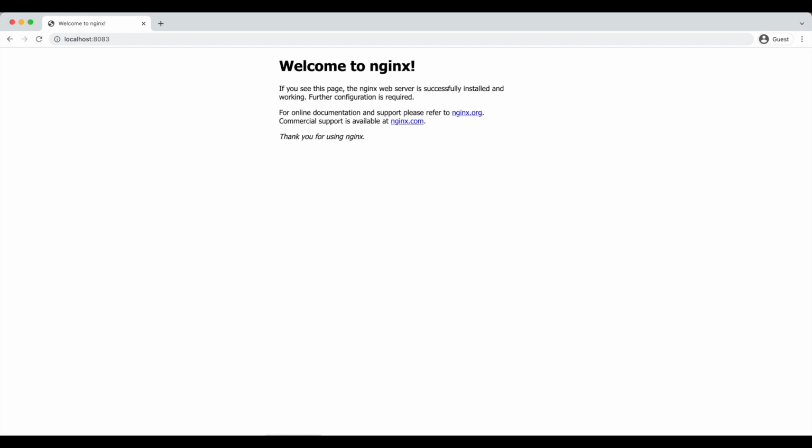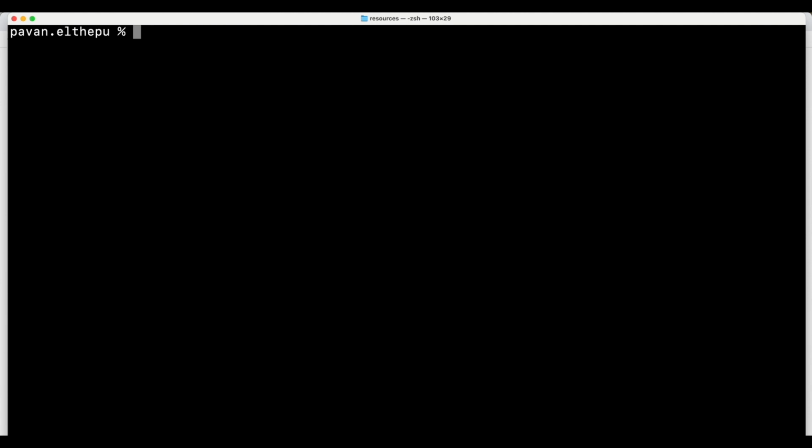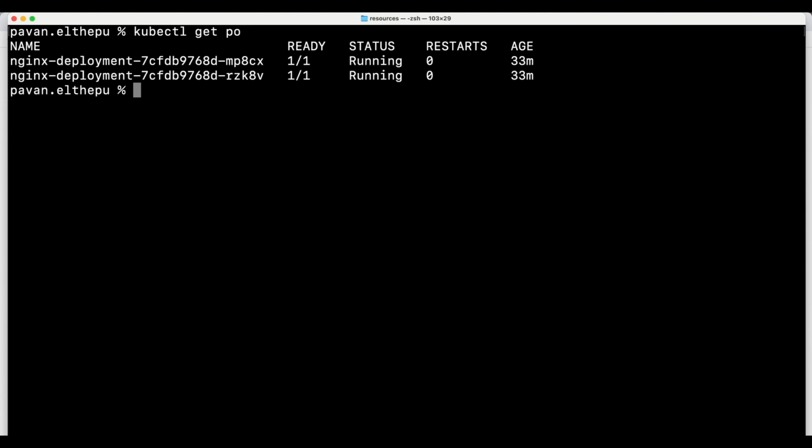Also, we discussed that a service offers load balancing. Let us see that one as well in action. So let's go to the terminal and stop this port forwarding. Clear the screen. To test whether load balancing is working or not, we should generate some load, meaning let us try to access our Nginx continuously for 20 times. Now to access it, we should get into the pod. kubectl get pods. I'm getting into the pod because we cannot access this service from outside the cluster.